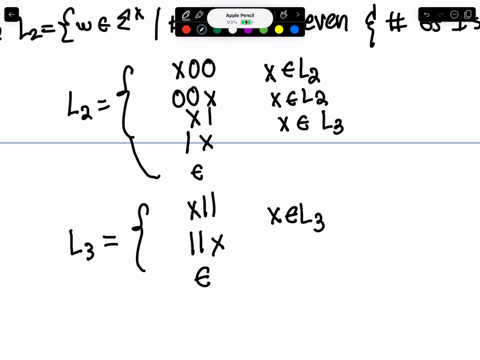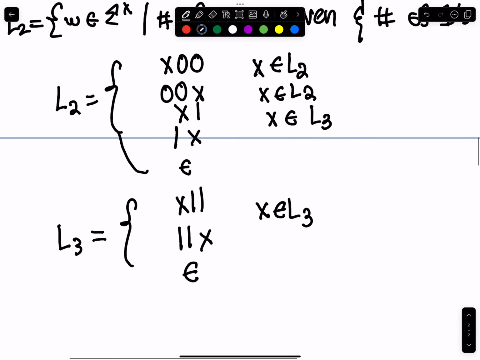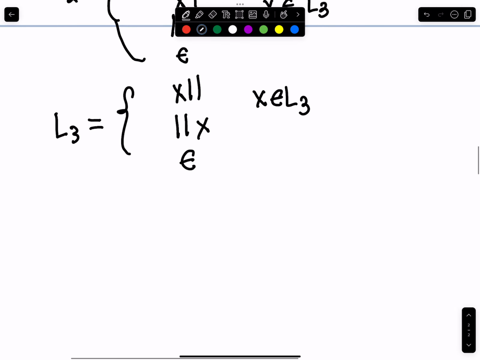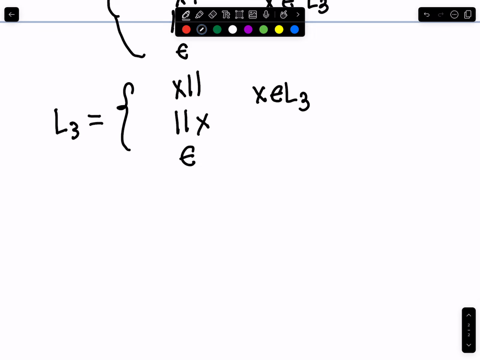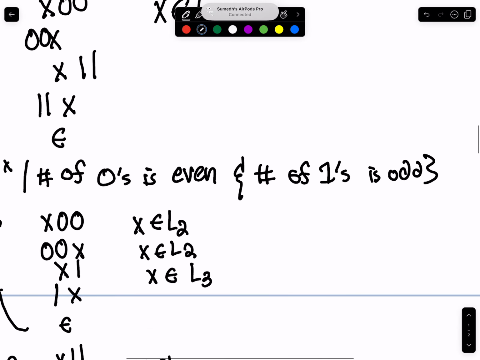Wait, no. I'm starting at L2, right? So if I take epsilon, then I have an odd number of ones here. Because you want an even number. You want even runs of zeros, right? Oh, I meant even runs. Sorry.